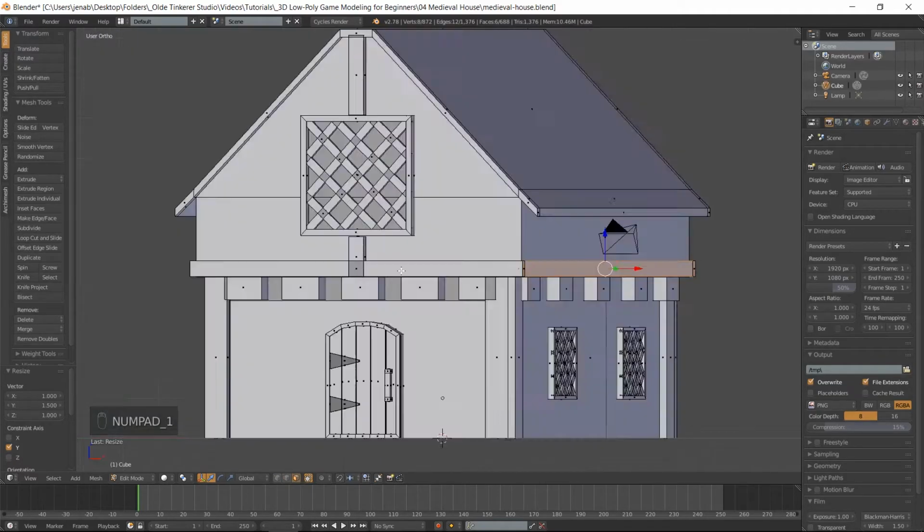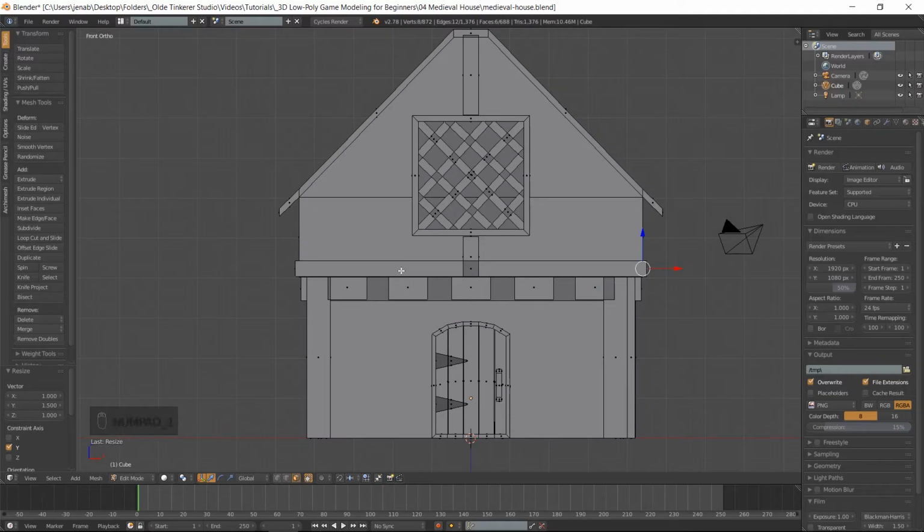Then go into front view, which is 1 on the numpad, and duplicate the cube using Shift D. Then move it along the x-axis to the left side of the house until it's flush with the front horizontal cube. Then deselect everything with your A key. Then select the cube at the bottom center of the window with your L key and duplicate it using Shift D. Then move the duplicate to the right corner of the window. Then duplicate this cube using Shift D and move it to the left side of the window.